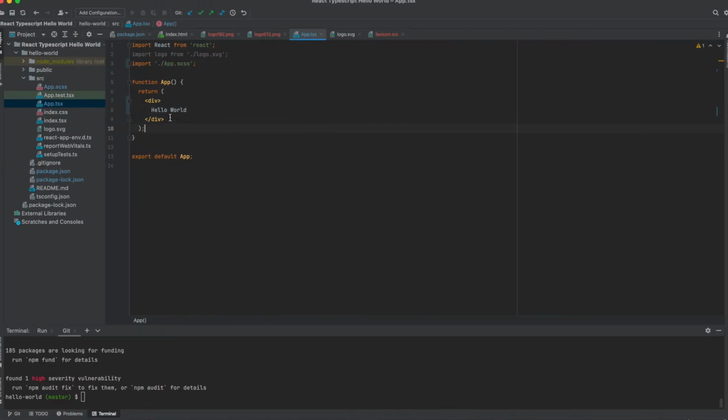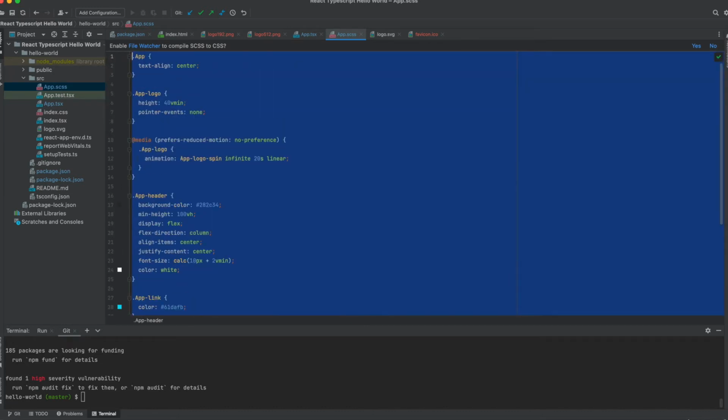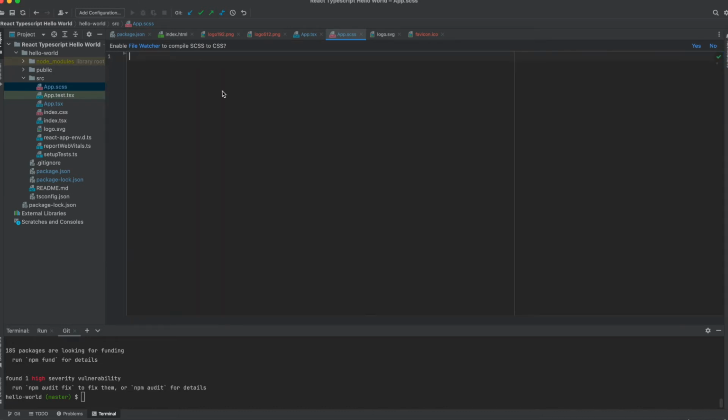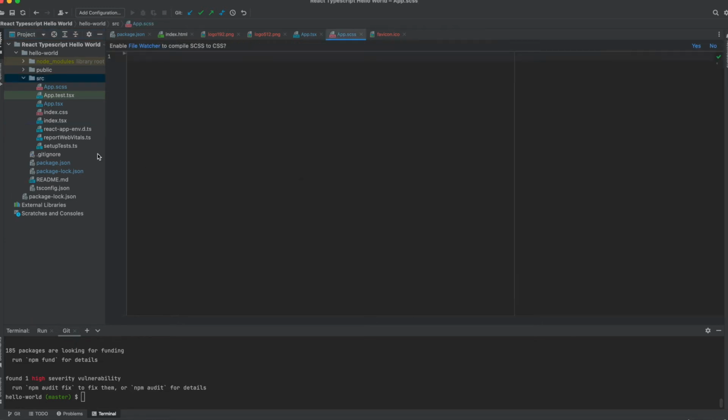And we can just remove this class name even, and it will not be in the center of the screen anymore because it doesn't have any style right now. In order to add style, we know that we have to go to the CSS file, and we can just remove everything here as well because we want to start from scratch. And this is the logo that I mentioned, so we can delete this. And there are some other files here.